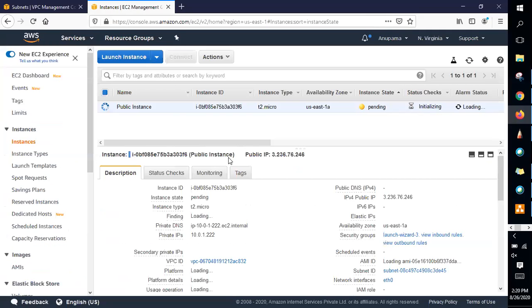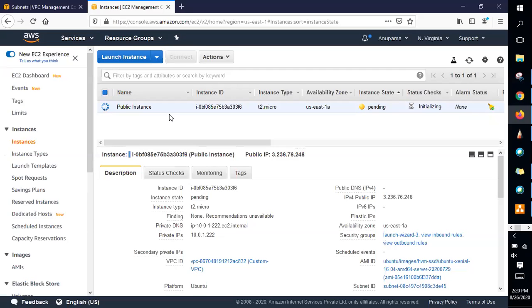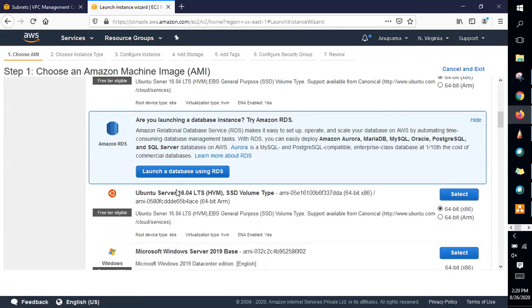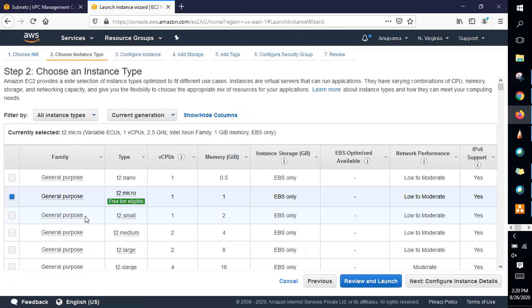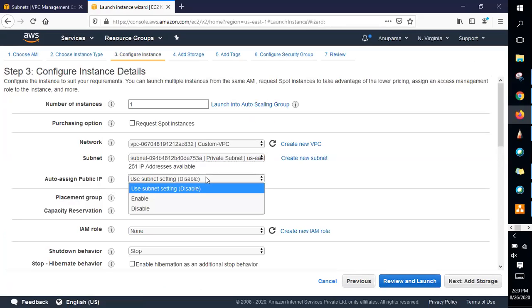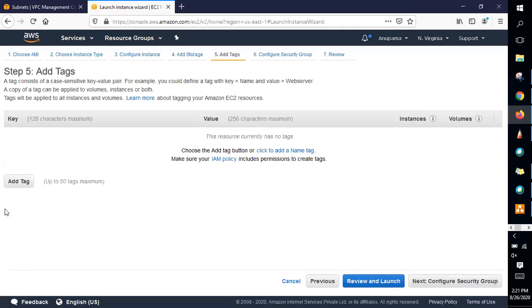So now I created a public instance, and let me launch another instance in the private subnet. Okay, so let me launch an instance. Ubuntu 16.04 LTS, T2 micro, and this time the custom VPC. You see for the private subnet, because I have not enabled it, it is disabled. For the public subnet, because I have enabled it, it is enabled. Okay, if you want to, you can still enable it, but by default it is disabled.